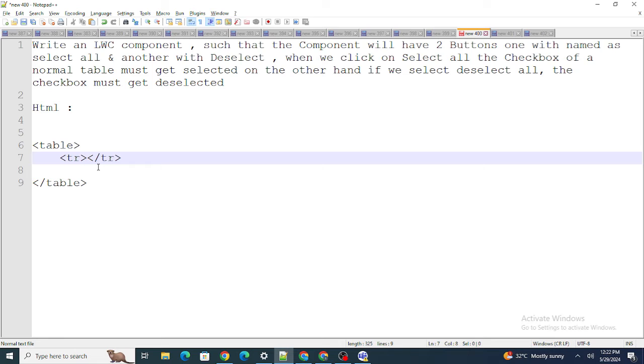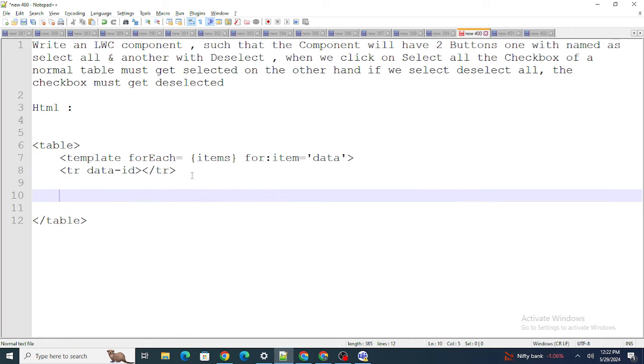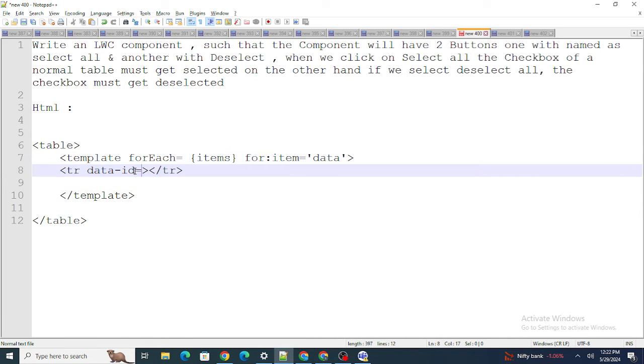So here, inside data hyphen id, basically I'm going to iterate over all the values that I'm going to get from the wire. Whatever data I get, I will iterate over it. Let's say items, and for item, data, template. Now here, inside the data hyphen id, I'm going to give data plus 1 or something like that.